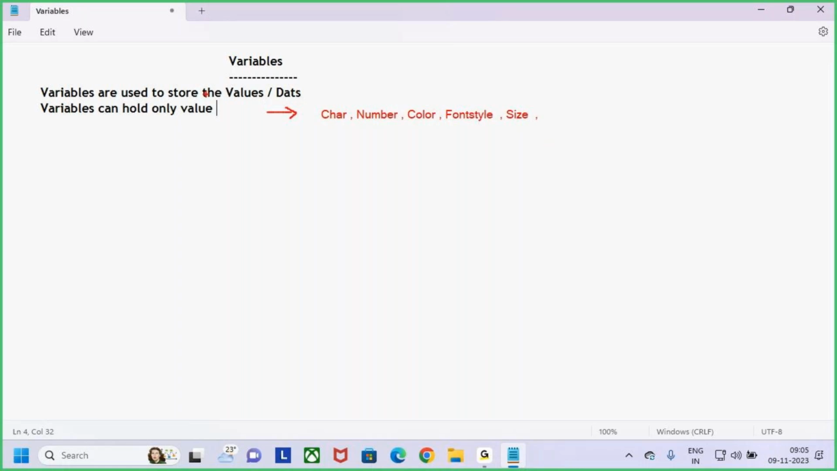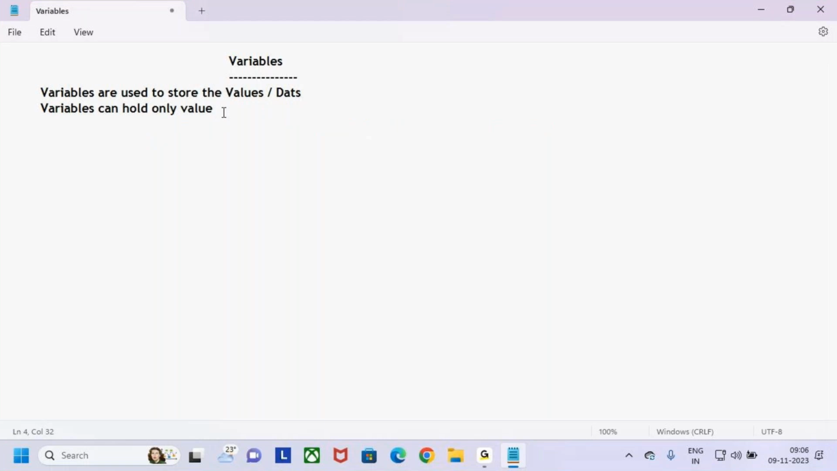So variables in Power Apps can hold any type of data, guys. Not only character or numerical values, whatever data I want to store into the variables, you can store it. The variable can hold any one value. That value may be text, integer, color, font, whatever the data type is, it can store those values.